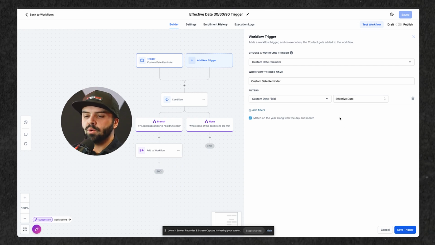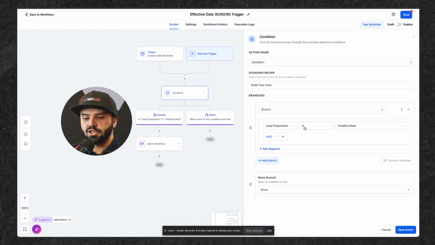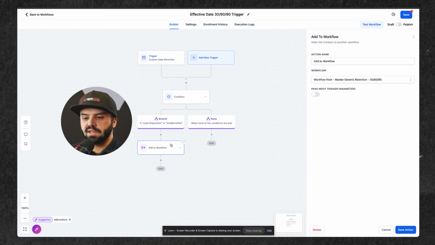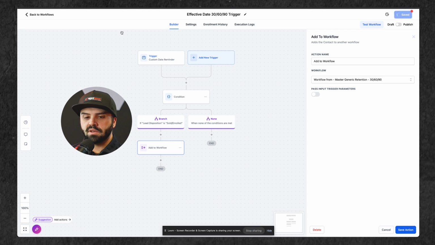So come 3/1, this campaign will trigger. Again, in all workflows, I just make sure to do a check. Lead disposition is sold enrolled. And if we've moved them into the 1 status, this is going to update for us automatically. And the next thing here is it's just adding them to the actual campaign, the thing that controls what messages go out where. So let's save this.